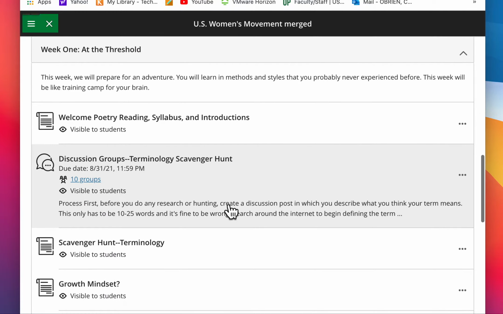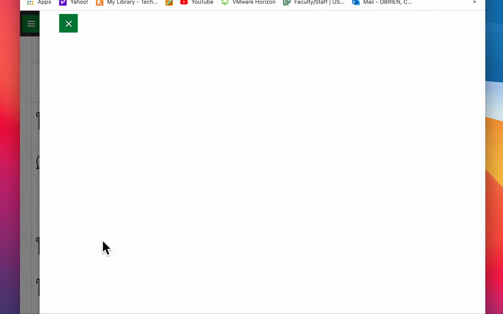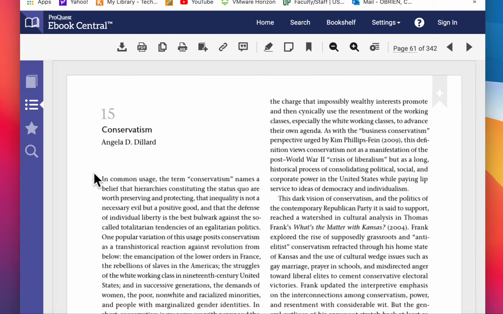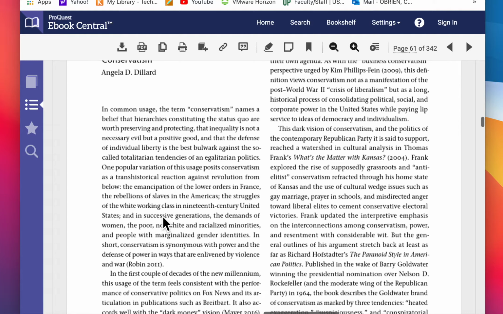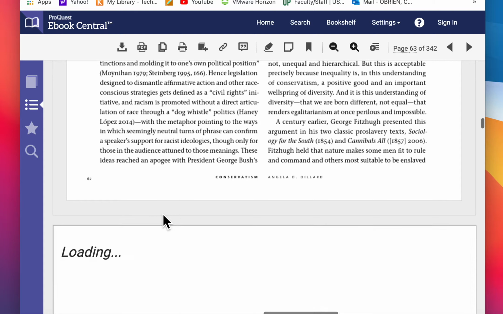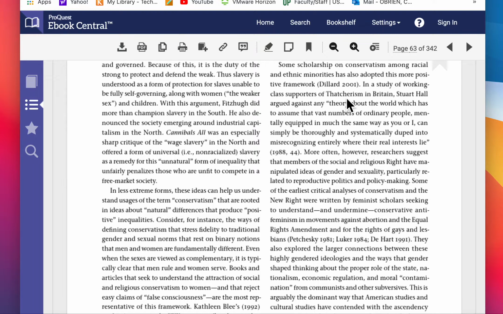Then the next item is this discussion group, which is a scavenger hunt. Oh, good. Now Blackboard's not going to let me go into it. So within the scavenger hunt site, you'll remember my term was conservatism. So I will click on the word conservatism, and it takes me to a ProQuest ebook, which has a very long, thorough, extensive, and academic definition of conservatism. I don't even know how many pages it is because I haven't done it yet.